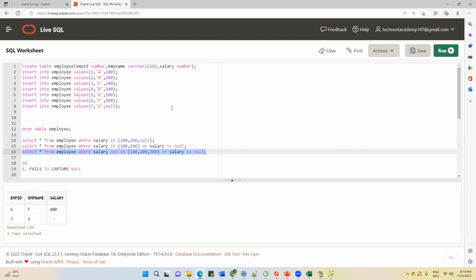Yes, Tanvir. The conclusion here is for null. We need to explicitly write IS NULL, then only we can capture it. Your IN and NOT IN cannot capture null, so you cannot conclude from that whether null was present in the table or not. Explicitly, you have to take help of IS NULL or IS NOT NULL. That is the conclusion of the story. Hope it is clear.